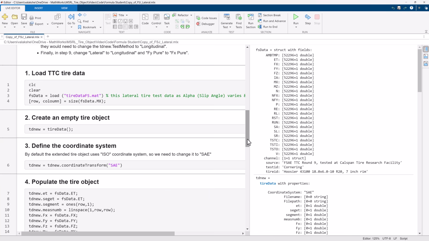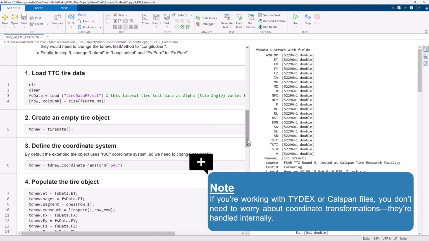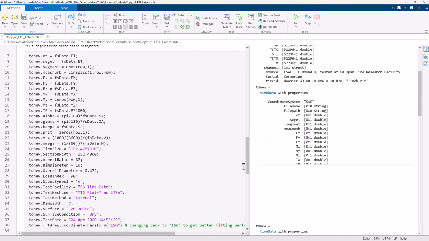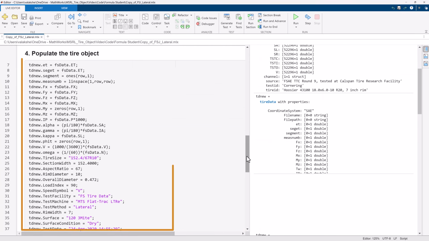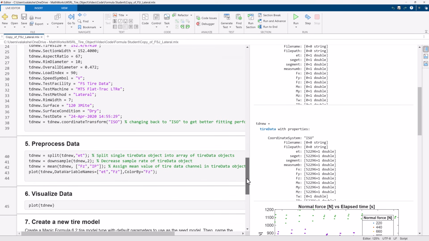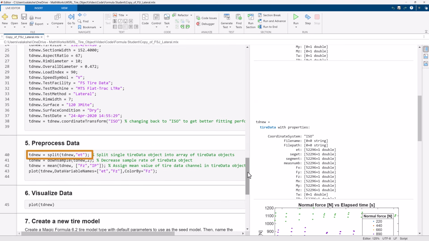Please note, if you're working with TYDEX or Calspan files, you don't need to worry about coordinate transformations as they are handled internally, as we just saw in demo 1. We then populate the tire data object using the loaded tire data. Once populated, you will notice it is currently a single tire data object. To work with multiple test conditions, we use the split function to divide it into an array of tire data objects. Since there are many data points, we apply the downsample function to reduce the sampling rate.